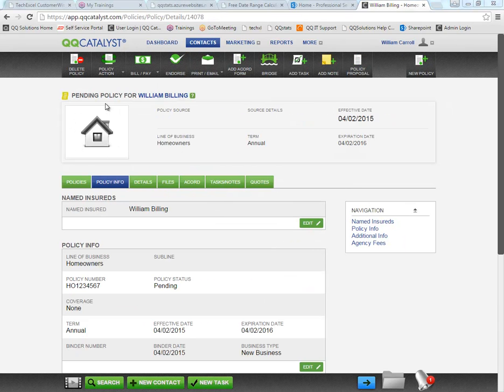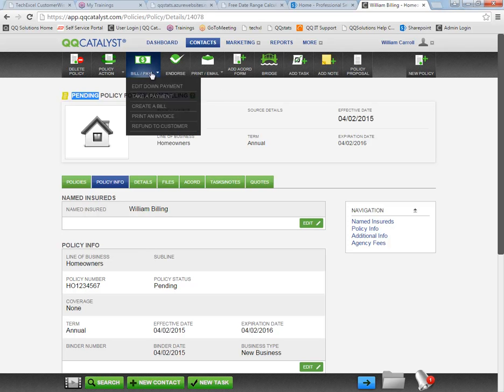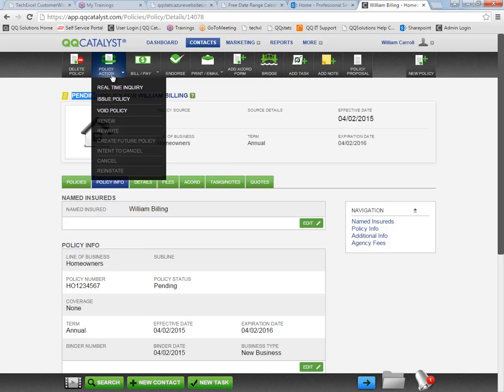When we are on a policy screen directly, if that policy is still in a pending status, it has not yet been issued in the system, not only would the bill pay options from the toolbar be grayed out, but you will also not see a billing tab yet on the policy screen until it is moved from a pending to an active policy by issuing the policy under the policy action option.